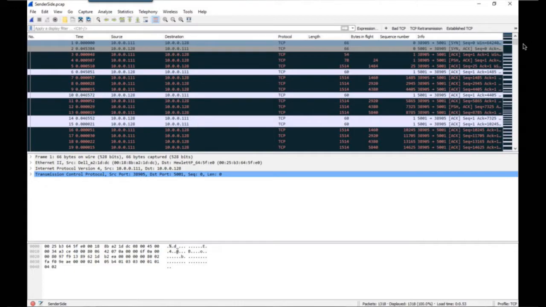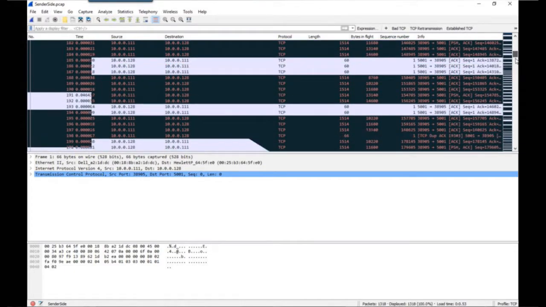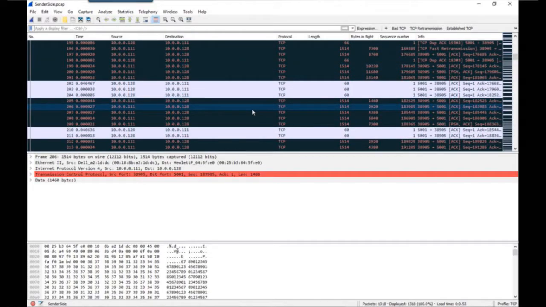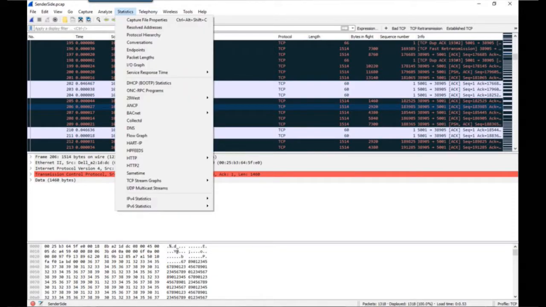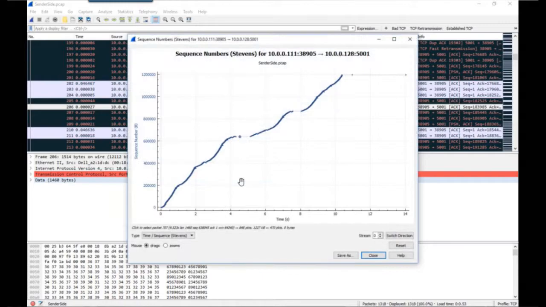So in this trace, as I come down, I'm going to click on one of those frames that has bytes in it. And I go back and I'm going to go to statistics. I go to my Stevens graph. Now we see that with our Stevens graph right there, that doesn't look so good. And this is a case where our data is getting lost. We're seeing packet loss. And what happens with that?